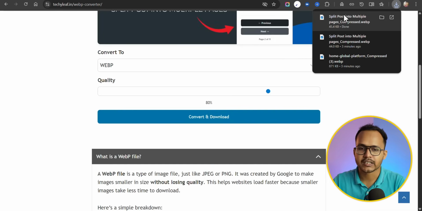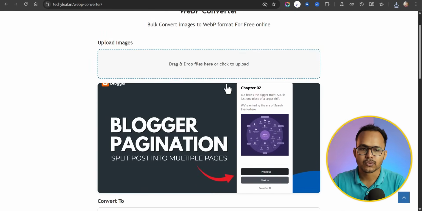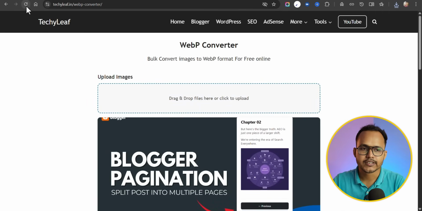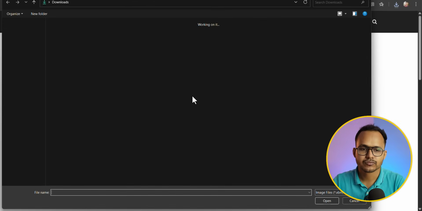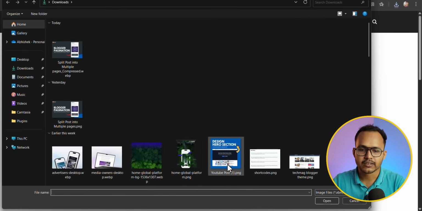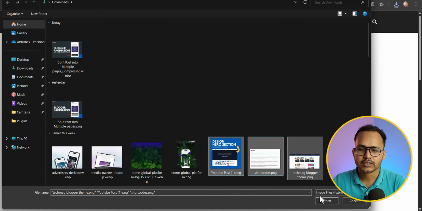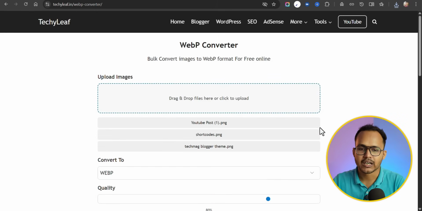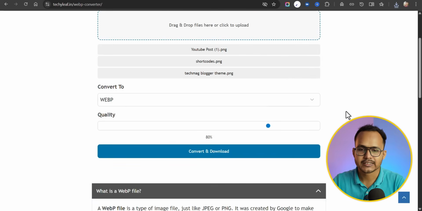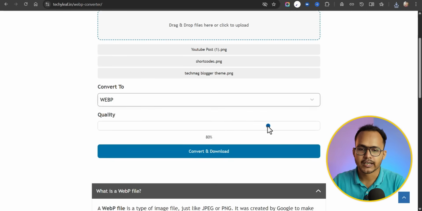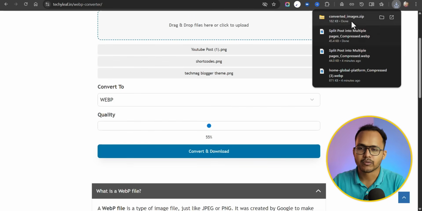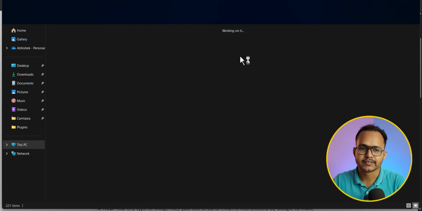You can also select multiple images. So let me refresh this page and let me select multiple images. Let me select all these images and click on open. Now it will upload all the images. Then you can select WebP, JPG or PNG format and you can set the quality and you can convert and download it. Now it will convert all the images and download in a zip file like this.